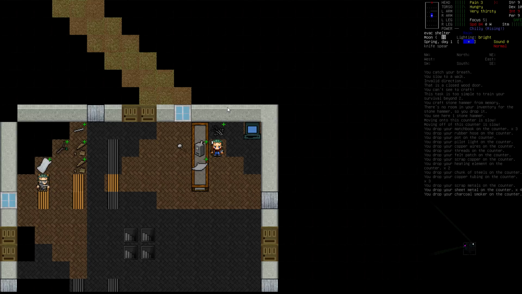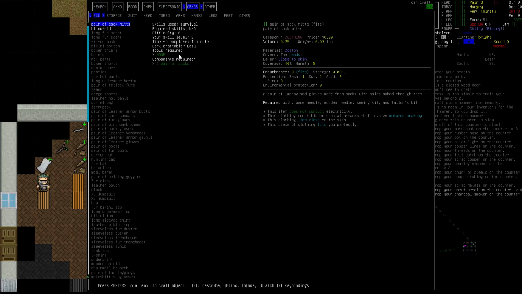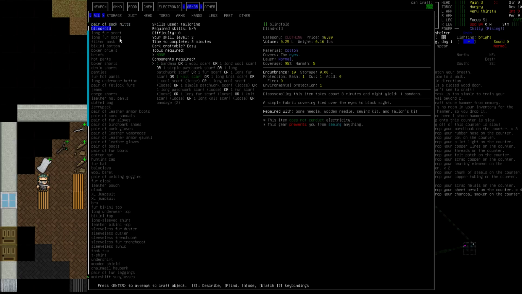To do that, we're going to go back to the crafting menu, and we're going to move the tabs across the top with the tab key to the armor category. You can see the only two things that are lit up are a pair of sock mitts, which requires a pair of socks, or a blindfold. Why would you want a blindfold, you say? There are fun in-game reasons that you might need a blindfold.